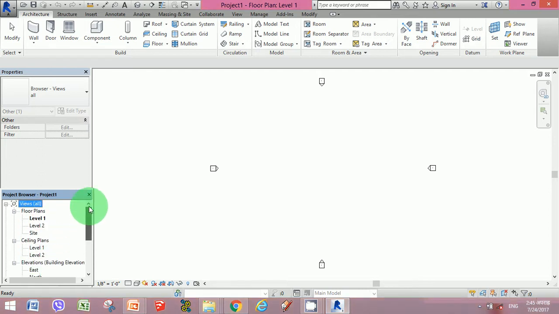So first of all, make the list of requirements that you want to incorporate in this design. For the sample here, we are just going to make a single story model building with a slope roof. So we are just going to make the requirements as per those requirements.